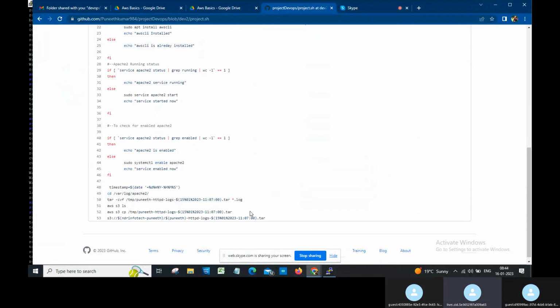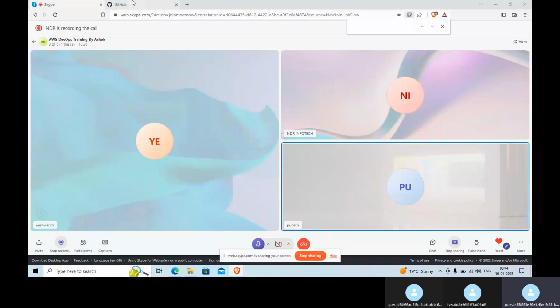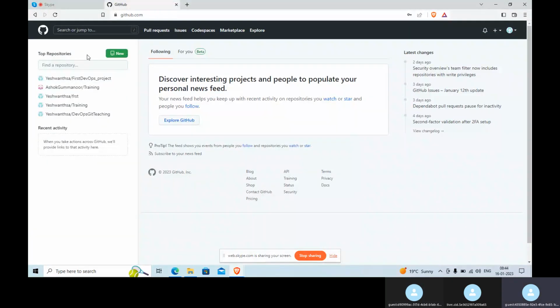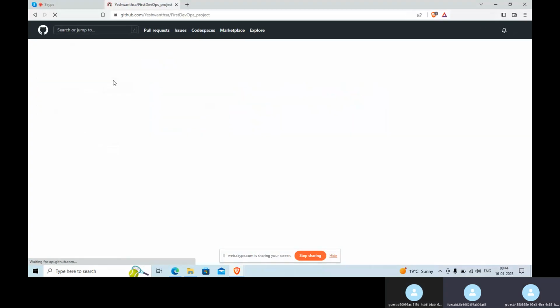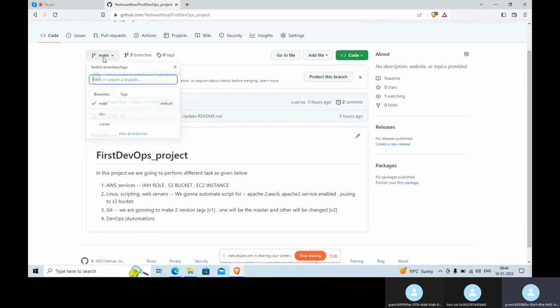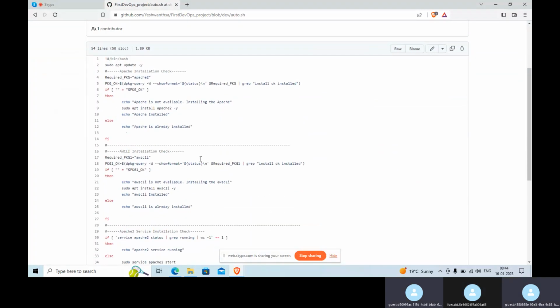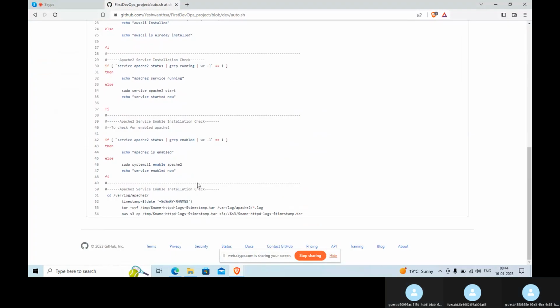So whoever has the AWS basics PPT. Ashok, can you see mine? Yeah, I'm able to see yours. This is the readme file, Ashok. And this is the main branch, and this is the dev branch. But then I moved it. Yours also will not work. It is not working, Ashok. Yes, it is not working.